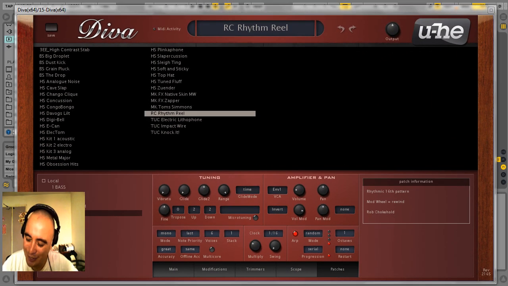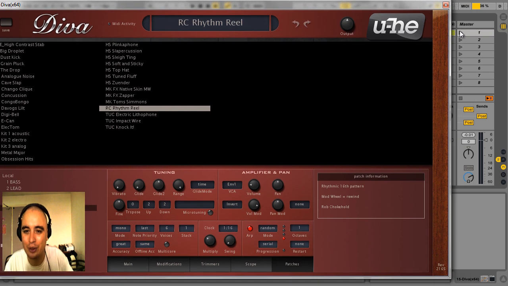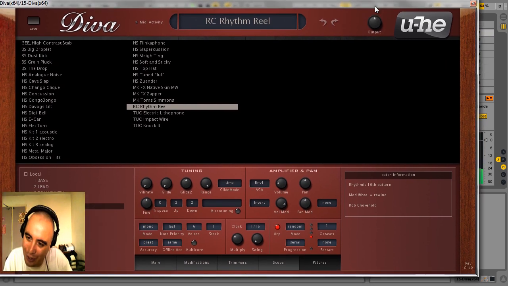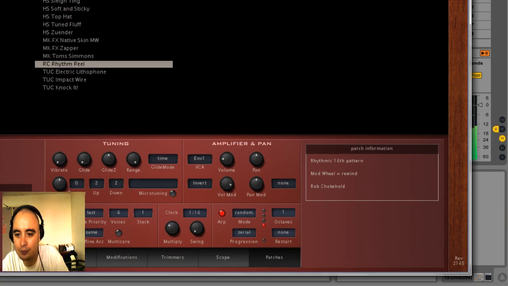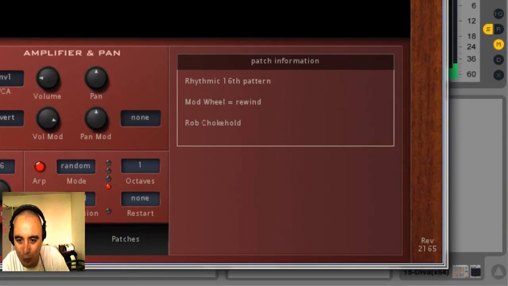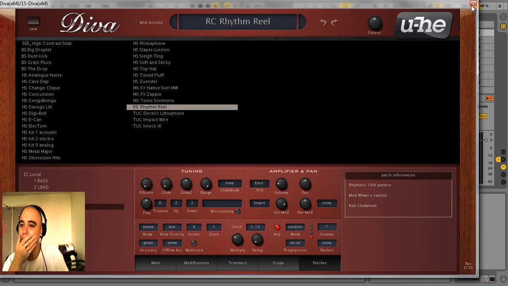Right, so on to some of these rhythmical incidentals that Maceo Plex was using. So Diva again. Honestly, I've got no affiliation with U-he, I just love this thing. Got this rhythmic feel. It's one of the presets in the percussive folder there. And the mod wheel equals rewind, which sounds interesting.